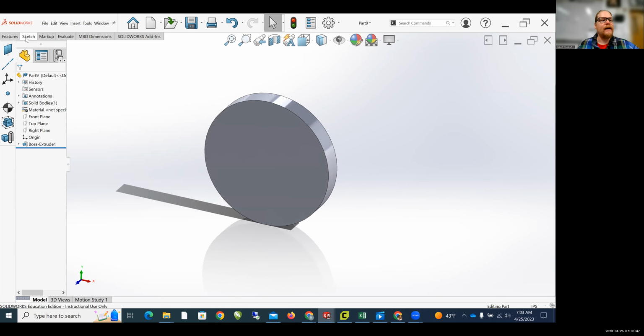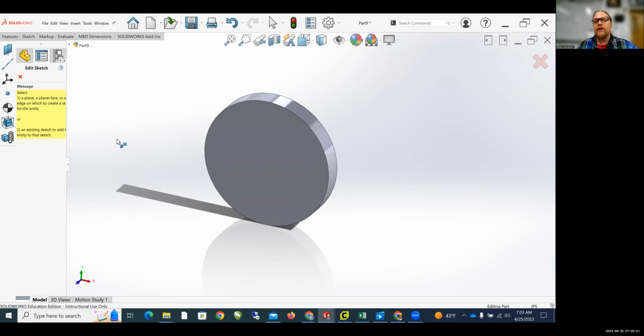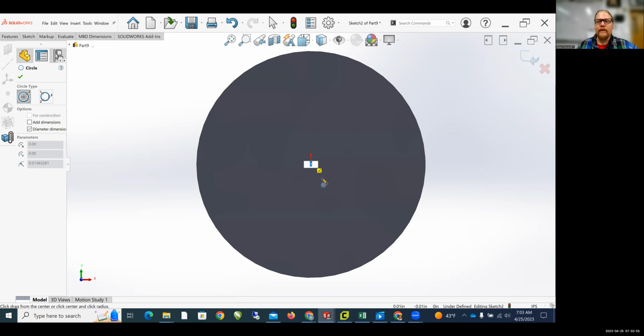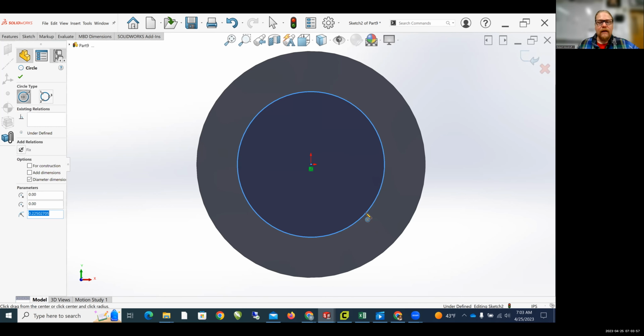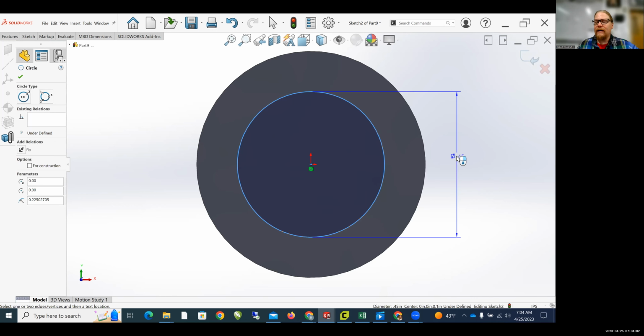Let's do a new sketch and let's do the circle tool. It's going to ask you what plane or face do you want to draw on? Click on the front of this puck. Okay, and now I'm going to draw another circle. And this time I'm going to smart dimension this circle at 0.5 of an inch.